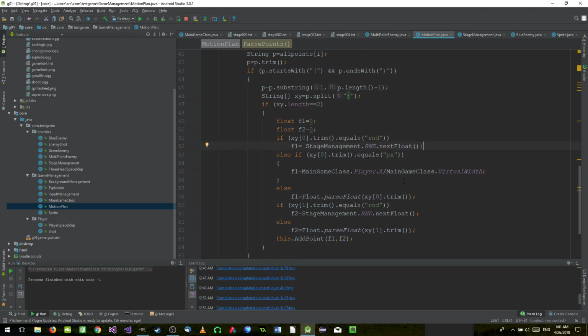So what did I do here? I'm saying here if xy of 0 equals RND, then just generate a float. Else if xy equals px, okay, so the player x location, there you go. Else just get this value.